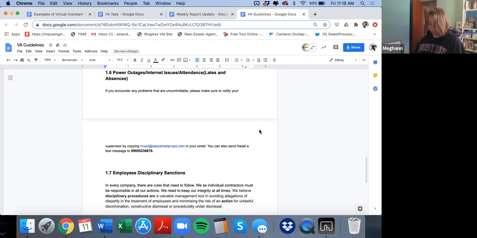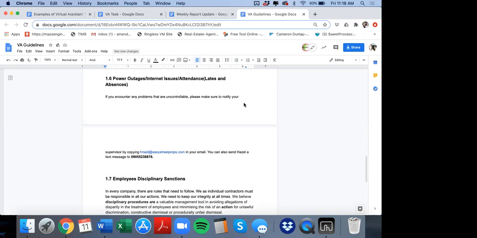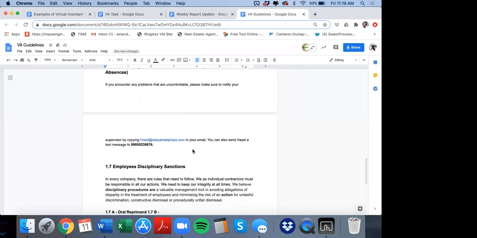And then power outages, internet issues. Like I said, we have a lot of virtual assistants in the Philippines, so they do have power outages and internet issues occasionally due to storms and stuff. It happens. Sometimes they can't let you know right away, but I've never had a problem with a virtual assistant getting a hold of me as soon as they're able to and letting me know that that was an issue. And if you have multiple virtual assistants in the same area, it could be pretty easy to know that that's the case when multiple VAs are emailing you, hey, we had a power outage, so it happens.